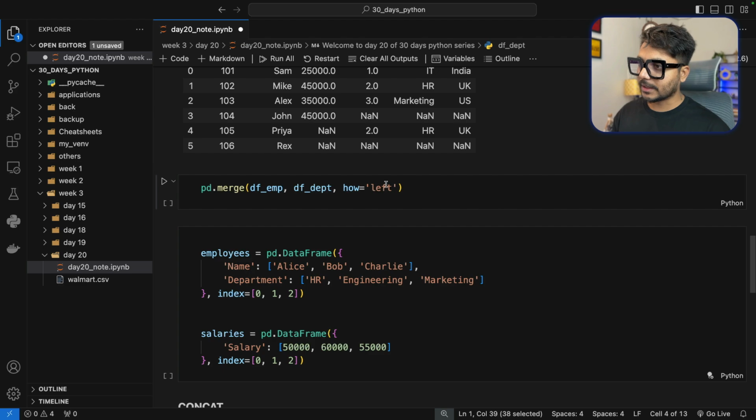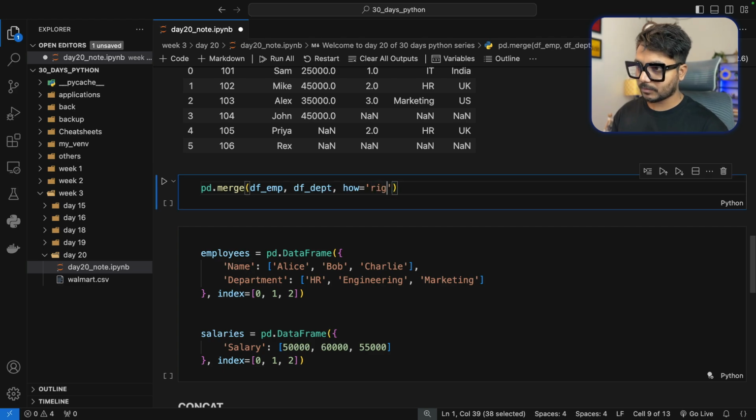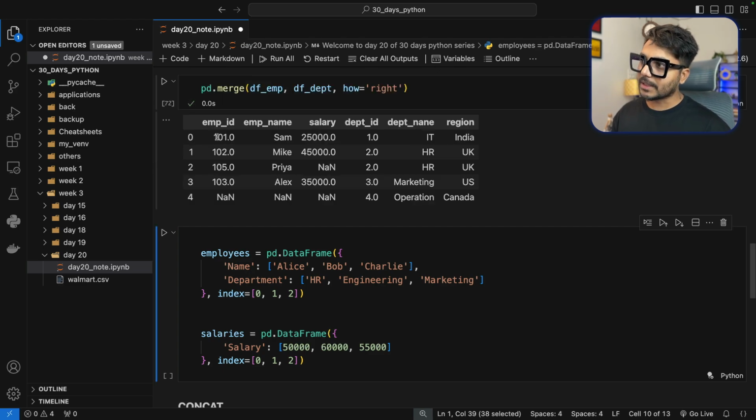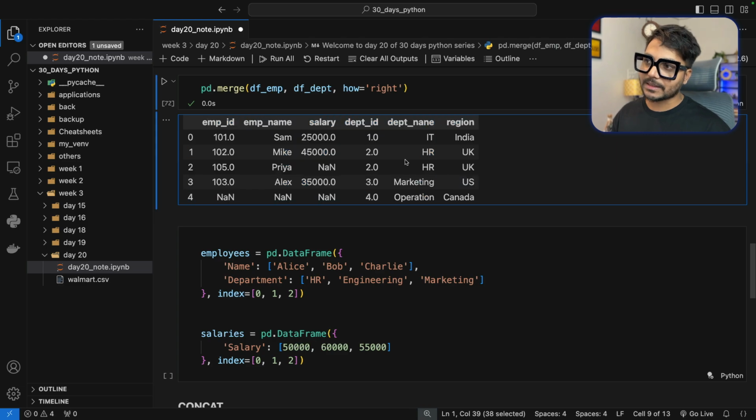So we can go ahead and say that here I want to do a right join. So now you can see I have kind of the same thing. This time I am having everything from the department table. So in IT, I have only one employee, which is Sam. In HR, I have 2 employees, which you can see here, Mike and Priya. In marketing, I have 1 employee, which is Alex. And in operations, I don't have any employee, but still I have this record. Because why? Because it's a right join.